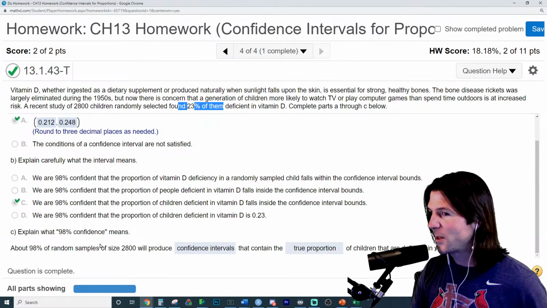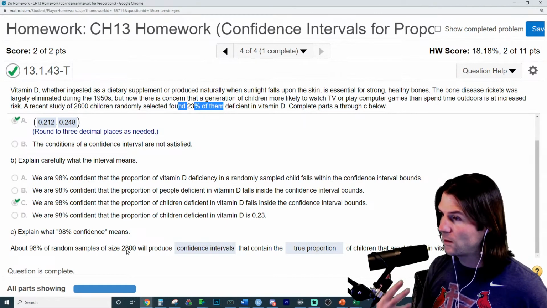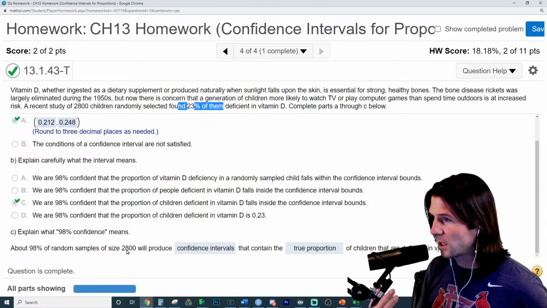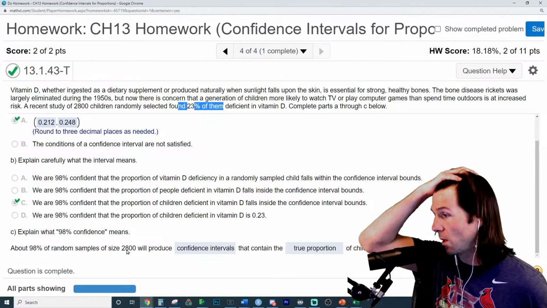And then confidence intervals in the long run contain the truth. This is actually a comment on the law of large numbers, that if you keep making confidence intervals, 98% of random confidence intervals collected from sample sizes of 2,800 will contain the truth. That's just what confidence intervals do in the long run.